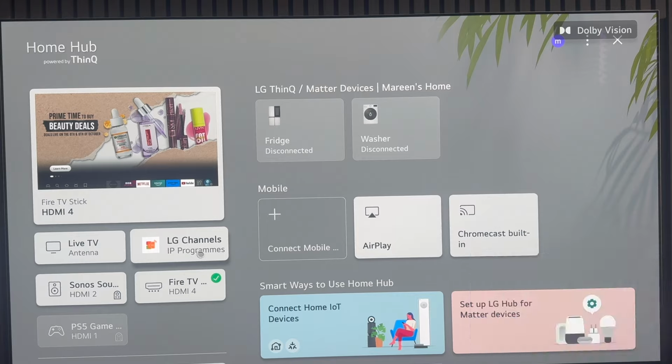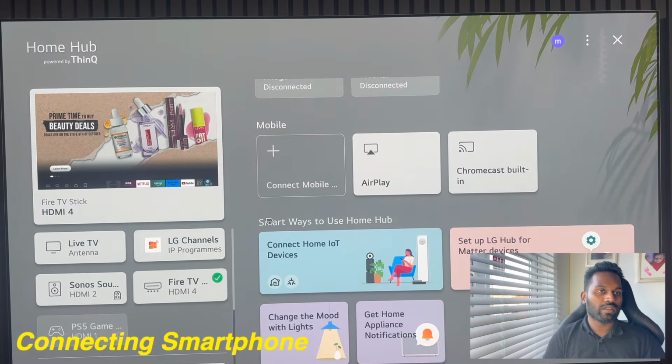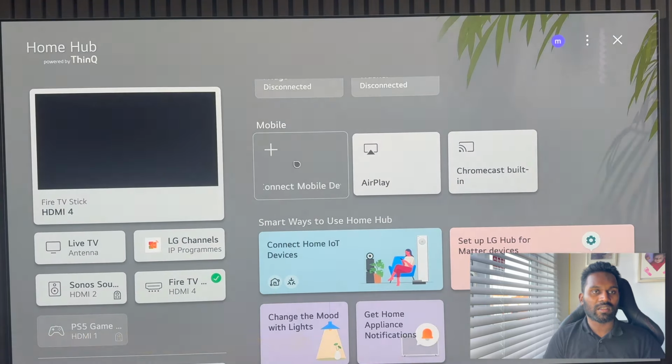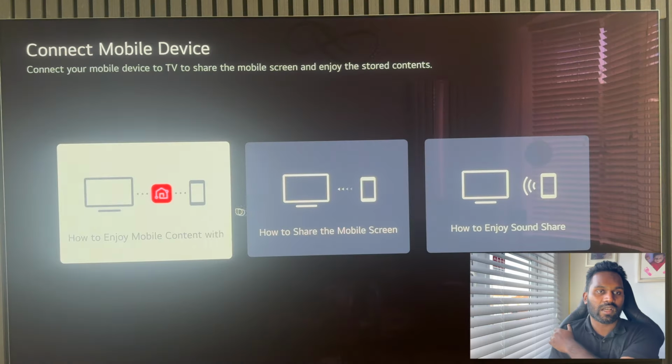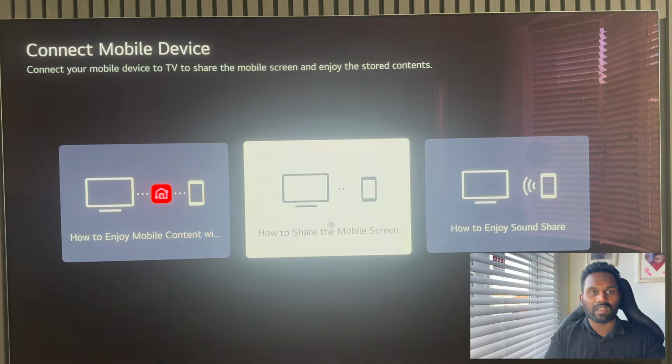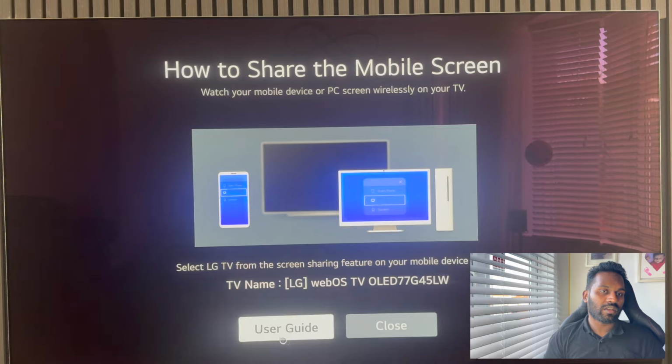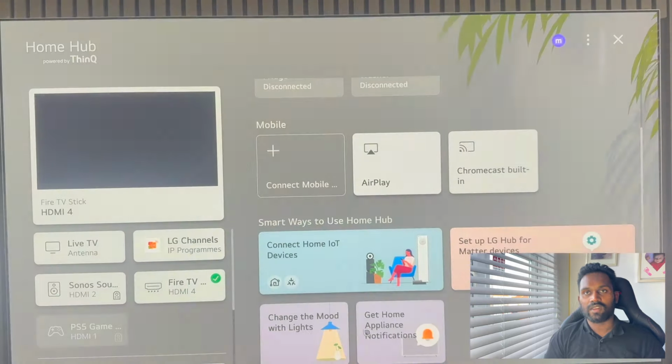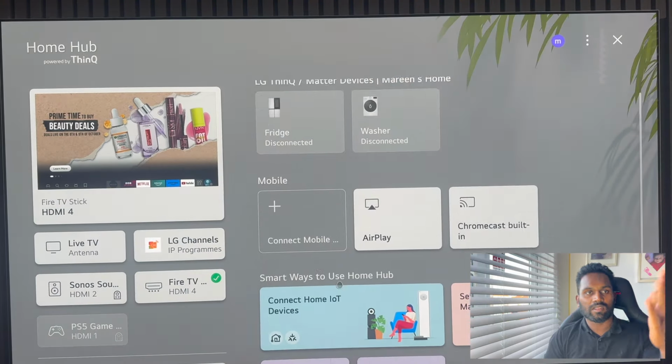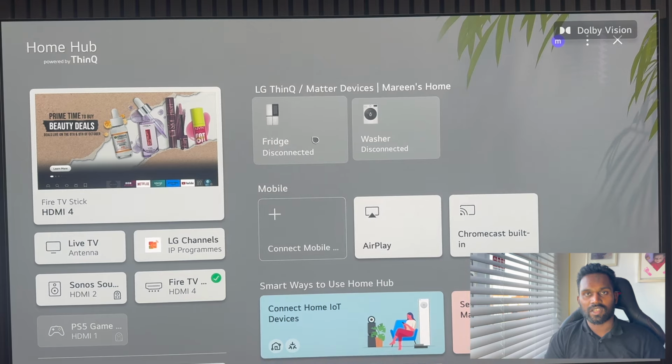In the Home Hub menus, you can click on connecting mobile devices, and it's pretty straightforward in terms of how to connect it. Once you connect it, you can select the devices and follow the steps. You connect the mobile devices that way. If you've got any ThinQ devices, you connect them. In this example, I've got my fridge and my washer connected.